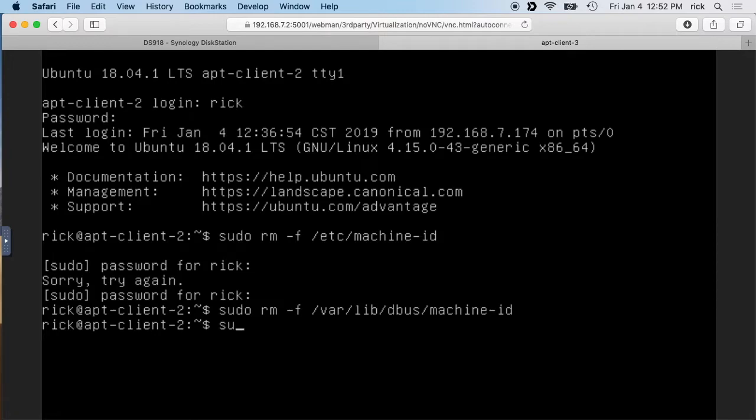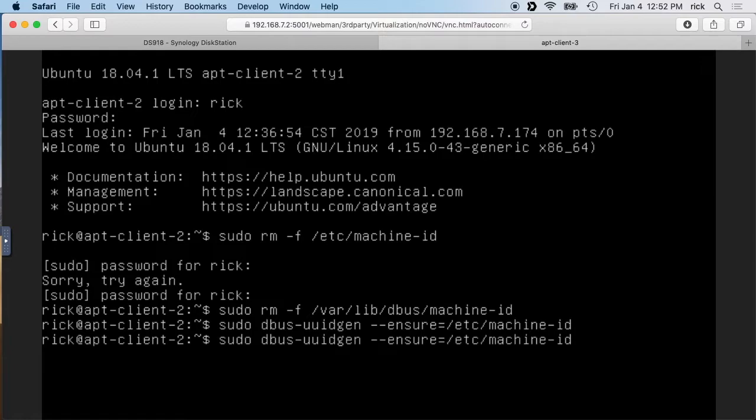I want to type in sudo dbus-uuidgen --ensure=/etc/machine-id. I may say the words wrong, so look at the screen. Hit enter, and then I'll push the up arrow and do the same command, and I'll remove the /etc/machine-id and the equal sign.